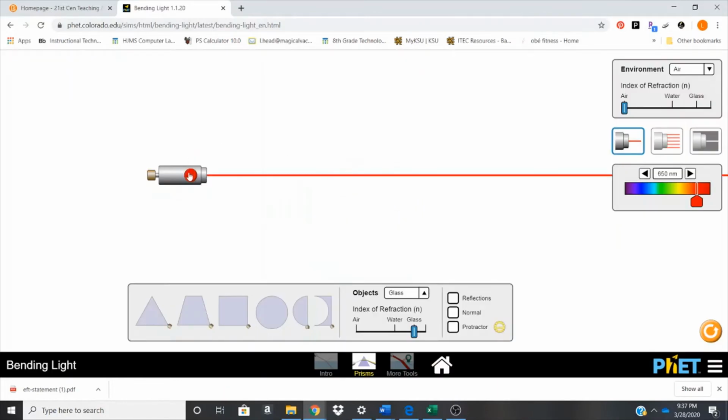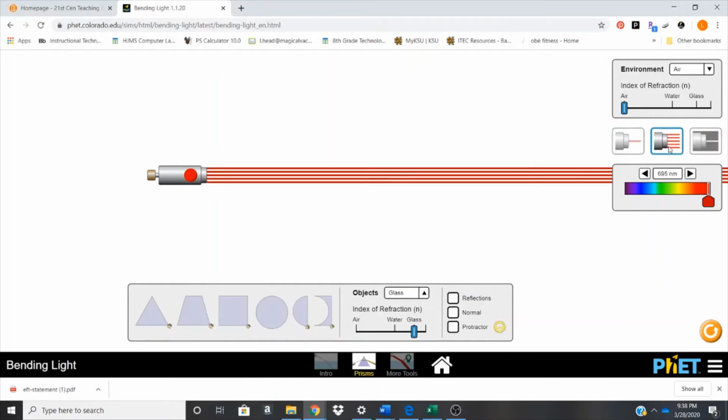So when you start off with this lab, it just starts with one single ray. This is a great opportunity to see how prisms work and make light refract. You can change the color. You can change different prisms. A wonderful, wonderful lab. But that is actually not why we're here. We're here to use this one right over here where there's multiple rays.